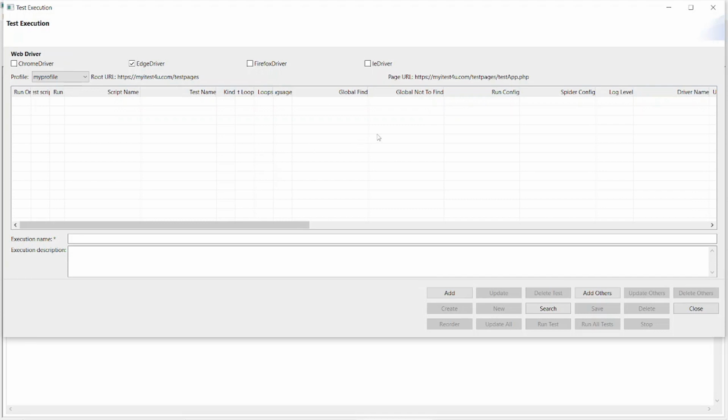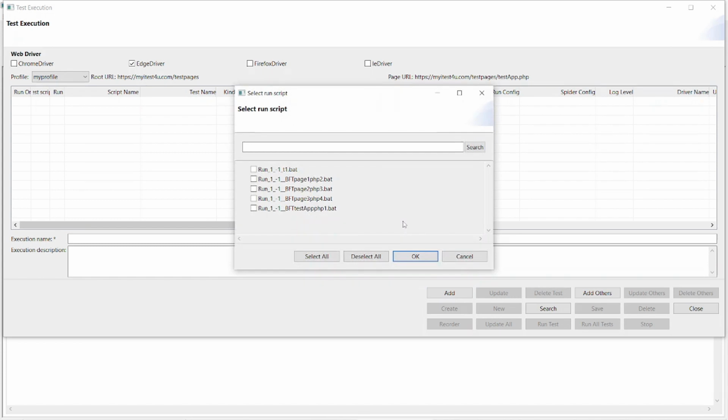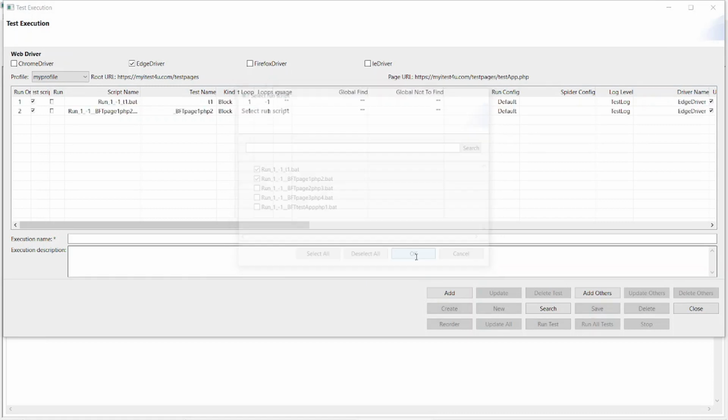The first thing you have to do so that you can run an execution is you have to add some tests. When you click on the Add button, it will show all tests which have a run script. So the tests will appear here. You first have to generate the run script. You can just select the tests you want to run. We want to use this one and this one, and you click OK, and the tests will be added to the execution.